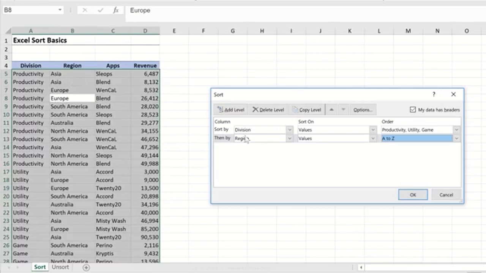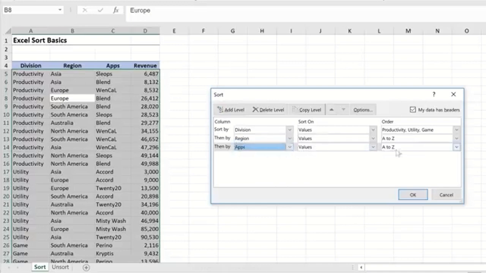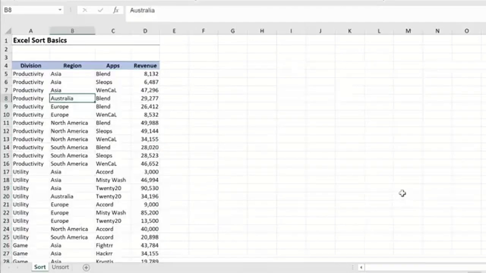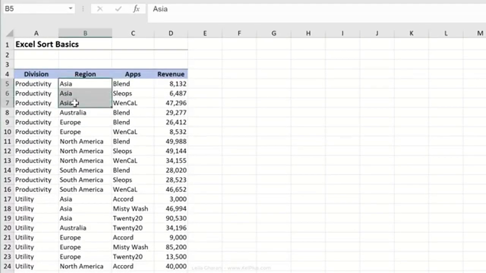Now after this, I'm going to add another level, and I'm going to sort by the apps and just keep that A to Z. So now I get them organized so that Asia is all together, and then the apps are also sorted alphabetically within the region.